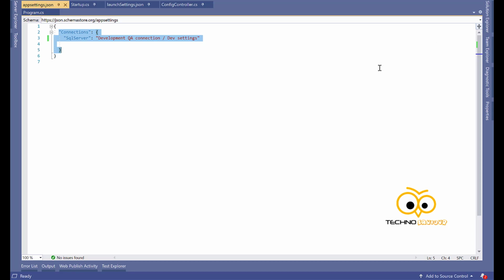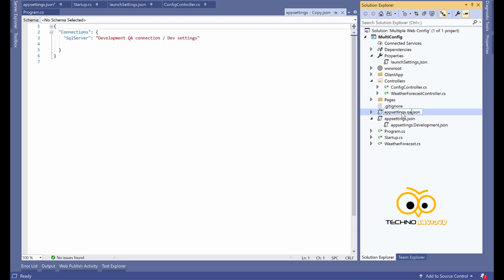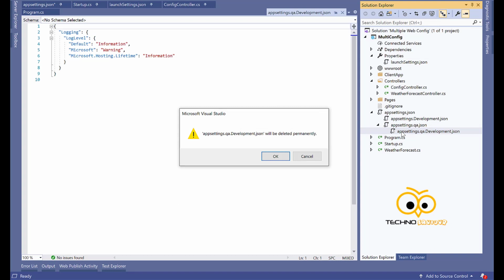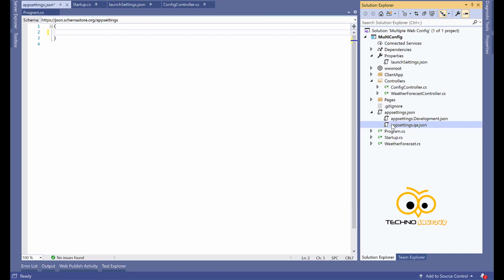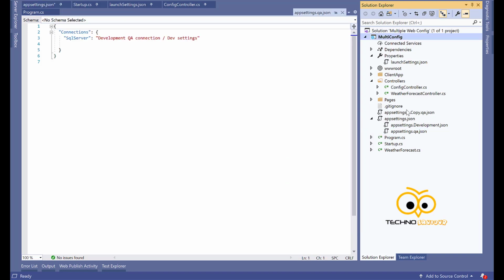Okay, so I'll remove this and I will add a new file called appsettings.qa.json. It creates some files which we don't need, so we can just remove them. I will copy this again, and now we will name this appsettings.dev.json. So instead of a single app setting, now we have three app settings. One is just the normal app setting, one is a QA app setting, and one is a dev app setting.